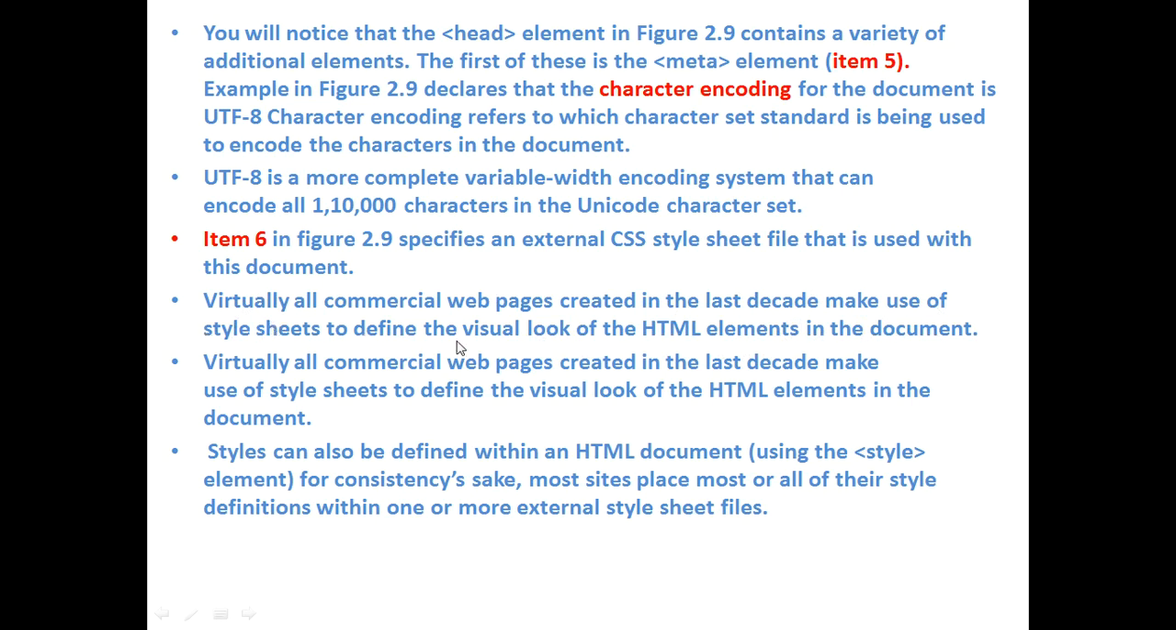Giving the visual look for HTML elements, in the sense that if you are using a button, it should look properly. If you are using something like a paragraph, what color you are applying, what font size you are applying, all that can be carried out by the cascading style sheets. That is the style sheets. Virtually all commercial web pages created in the last decade make use of style sheets to define visual look.